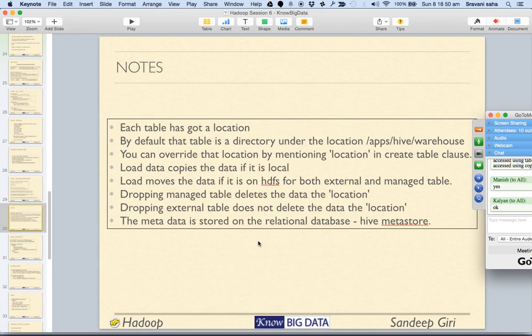Dropping the managed table deletes the data at that location, and dropping an external table does not delete the location. Also, dropping a partition from a managed table deletes the data, while dropping a partition from an external table does not delete the data. The metadata is stored on a relational database called the metastore, and here in our case it's MySQL. All right.